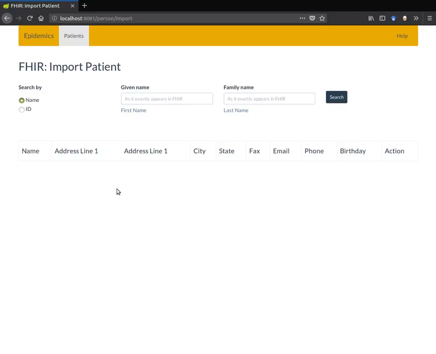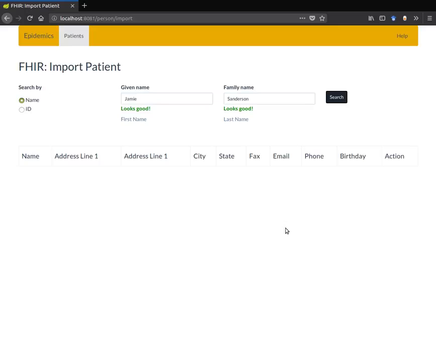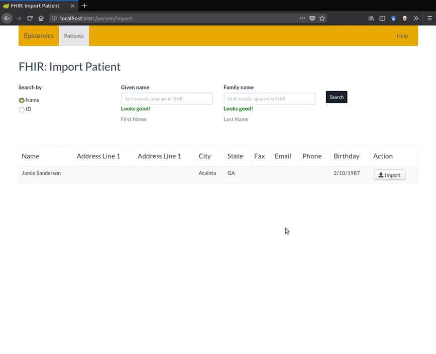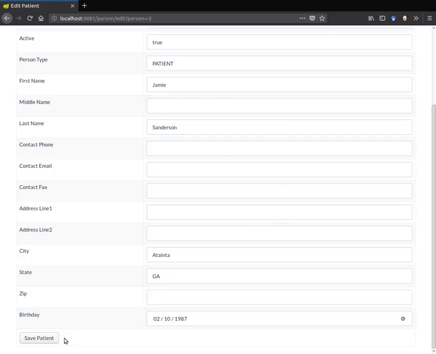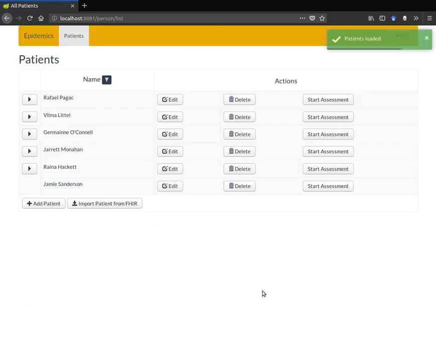This page allows me to easily import a new patient from FHIR using first and last name or FHIR resource identifier. Once I find the patient I was looking for, I will click on import, and the application would allow me to go ahead and add or edit the data for this patient. When ready, I'll click on the Save Patient button.